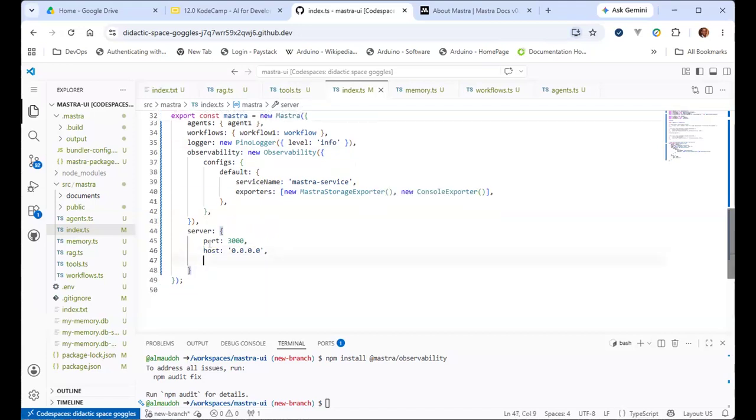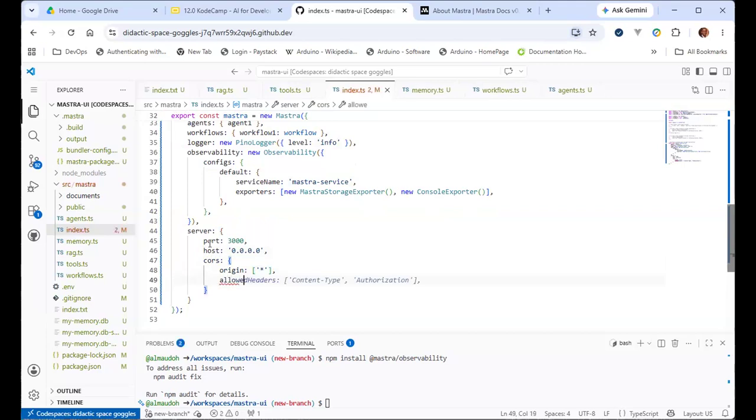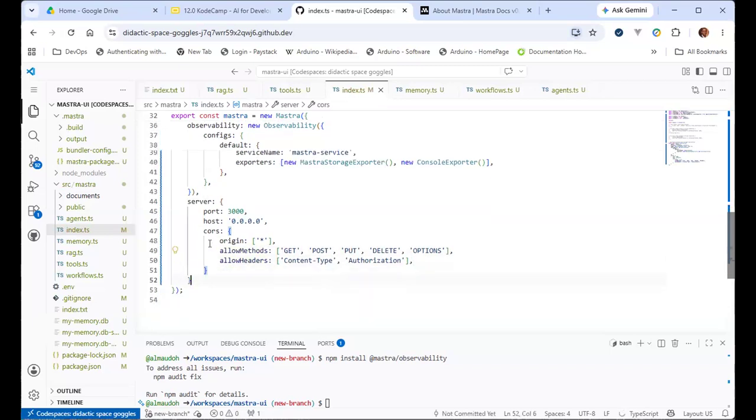Then I will also handle CORS, so origin means allow all origins. It could either be this or that. Then we also have allow methods, which is which methods you allow. So you can allow all of them. Allow headers.